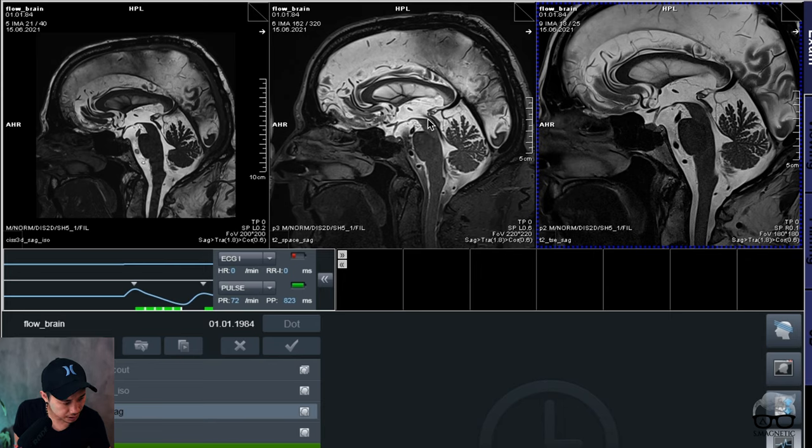You can see there's some flow void right there. Why is the flow void? It's because there's something going through there. There's flow going there and it's causing dephasing, it's causing artifact. Flow void. This is exactly what we need. So sometimes artifact is good for our purposes. The same is for 2D tools, what we did back in the days for the same purpose, the flow artifact.